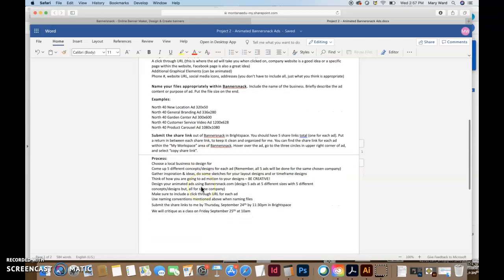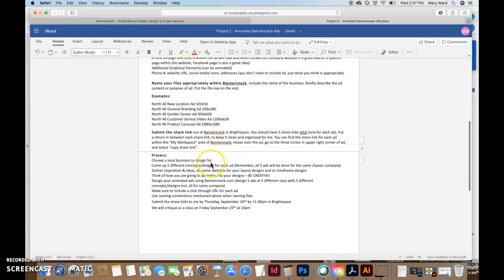And then to submit this to me for a grade, submit the share link out of Bannersnack in Brightspace. You should have 5 different share links total, one for each ad. Put a return space in between each share link to keep it organized and clean for me. You can find the share link for each of the ads in the My Workspace area of bannersnack.com. If you hover over the ad, go to the 3 circles in the upper right corner of the ad, and then you can do copy share link. That's where you get your share link from.